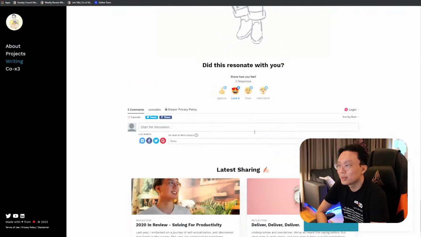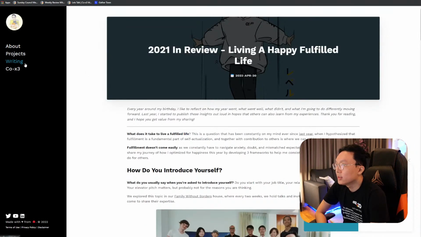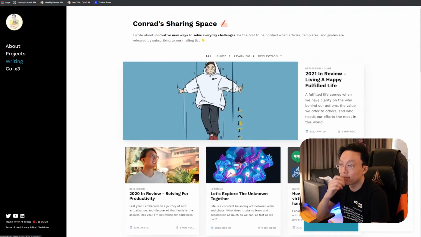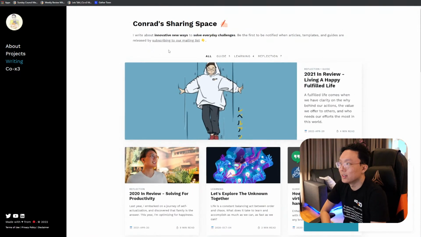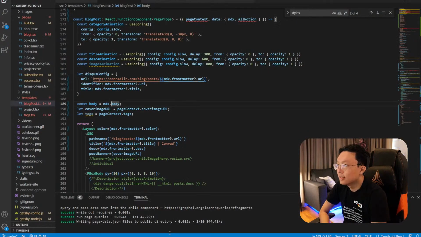We can see it's super simple in that sense. We're able to load this properly. Everything loads well, even the latest sharing loads well. And if I go to writing, you can see that all my other blogs load as well because I've copied the code over. And again, the code is very simple because if you can see the code that I have inside here.